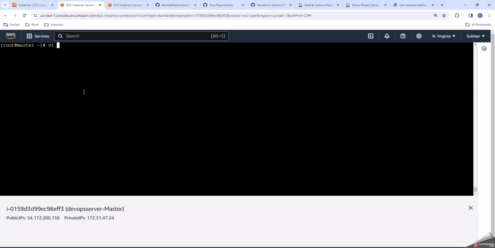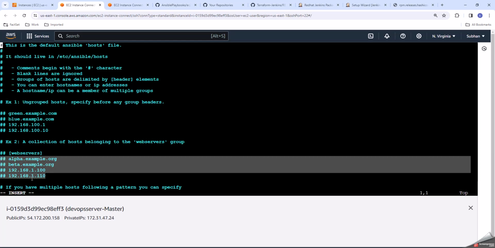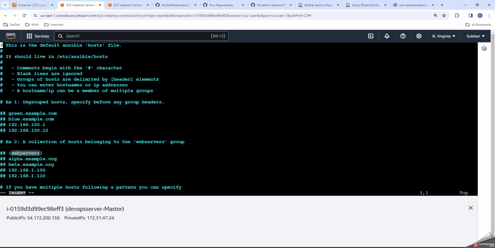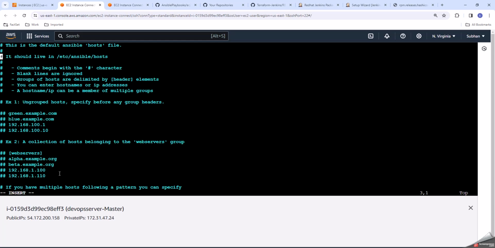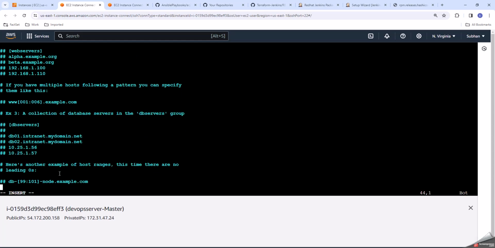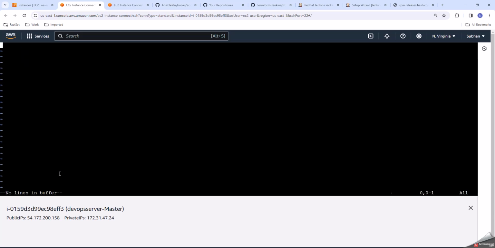So you have to edit one file, the Ansible hosts file. In this file you need to provide your agent's information. This is a sample. If you have web servers, they all have web server details. Web server is a group. If you call this group, all the servers will be affected, right? So similarly, let me delete all the lines. You can use dd, it will delete all the lines. Okay.